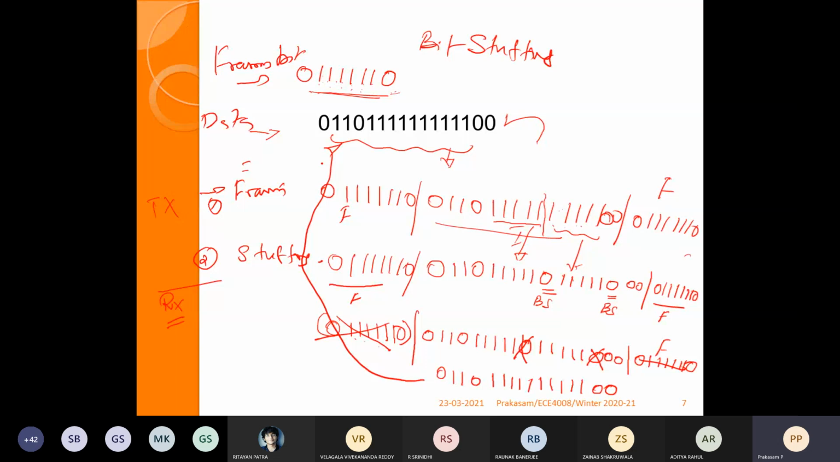To avoid errors during reception by means of adding the framing, we are going for bit stuffing. That means adding an additional bit in the information itself to avoid unnecessary confusion between the information and the frame bits at the receiver side. This is bit stuffing. Any doubt?